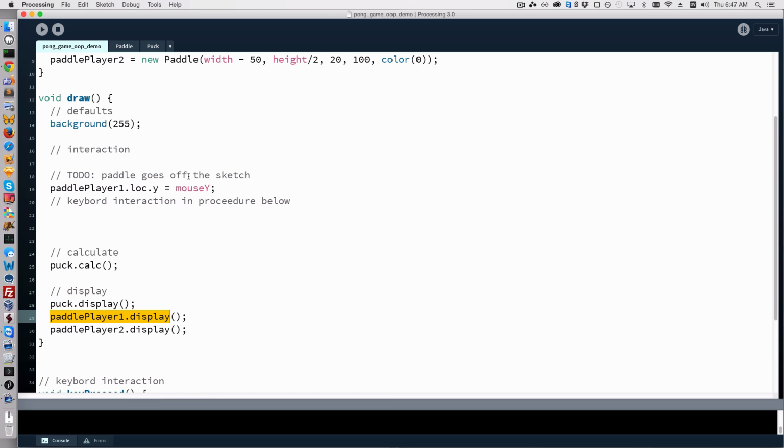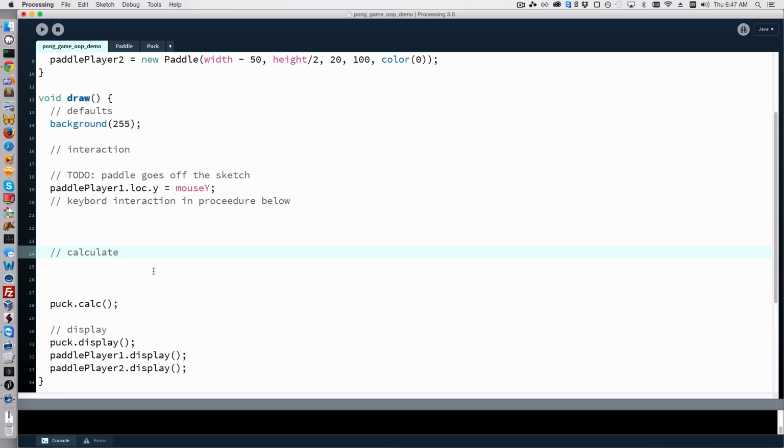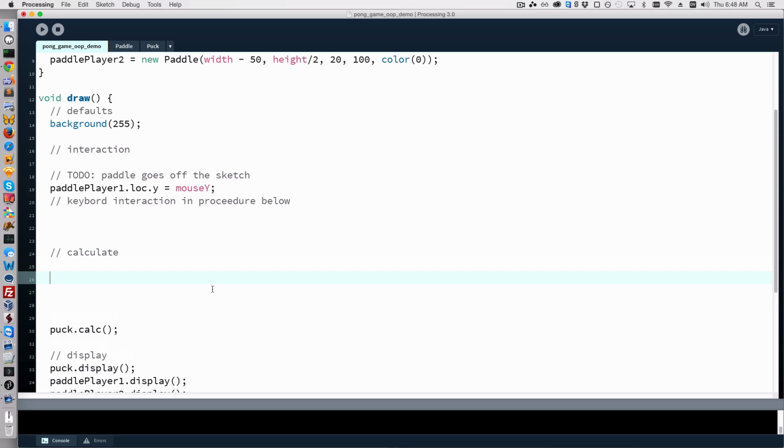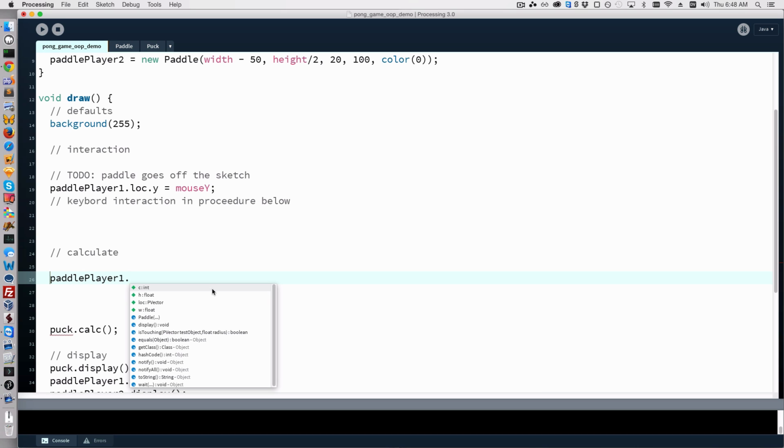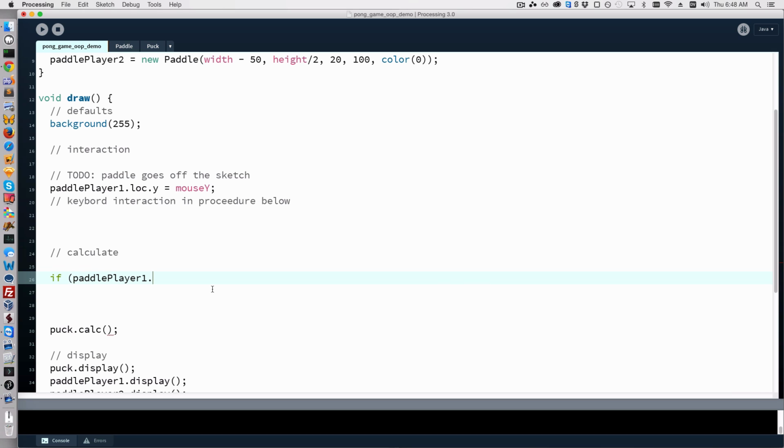And what I want to do is think about, okay, in the calculation, the interaction, we're going to put this above the calculating because we want to see for the previous frame if it hit, so that if it touches, it's going to move back. And we're going to say if paddle player 1, and then we're going to call that isTouching, and then we're going to pass into it puck location, and then puck size.